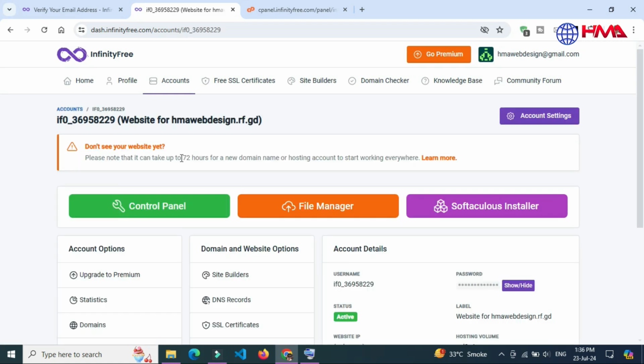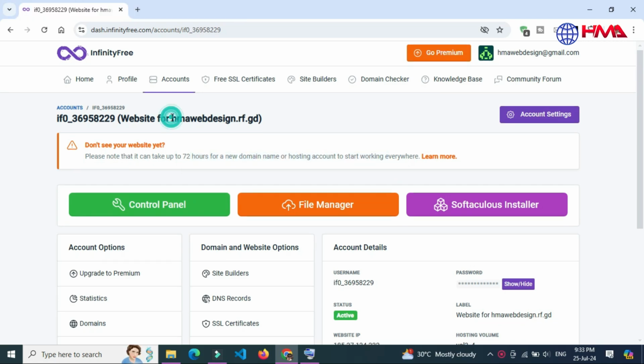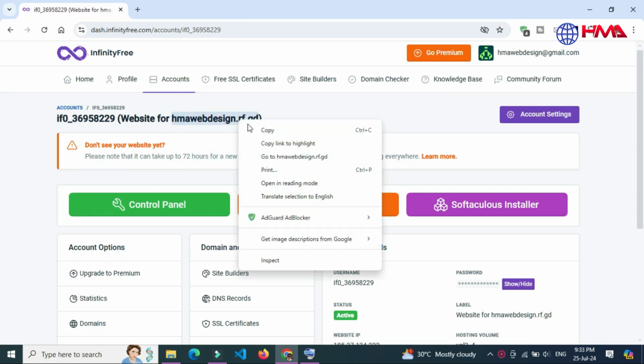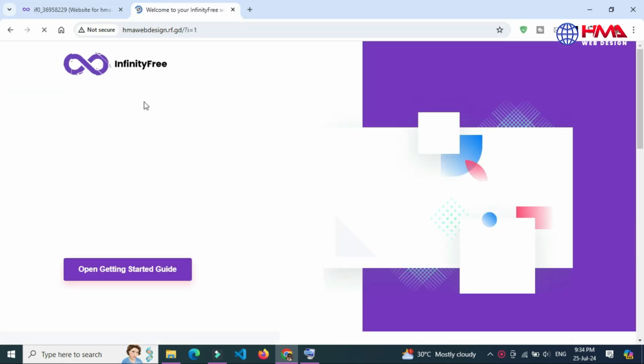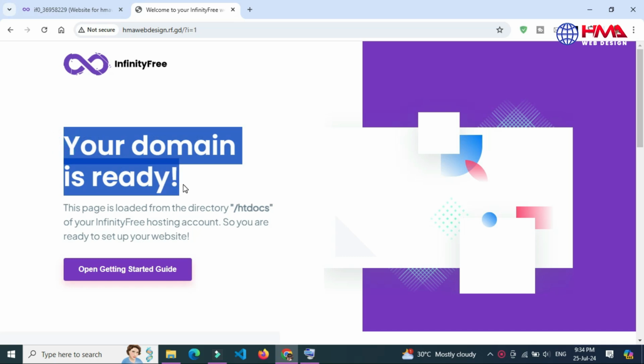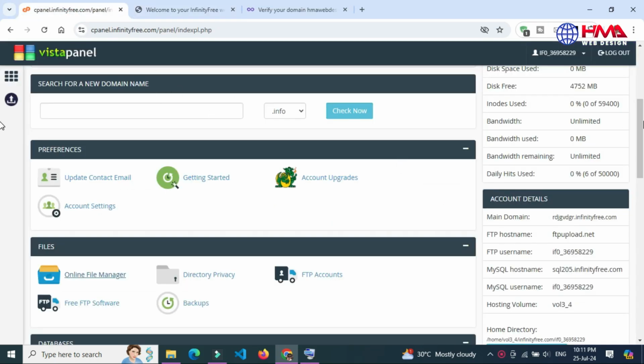It may take 72 hours for your domain name to work properly. I am searching for my domain after waiting 24 hours. You can see that I have successfully created my domain and my domain is ready for working. Now go to the control panel.